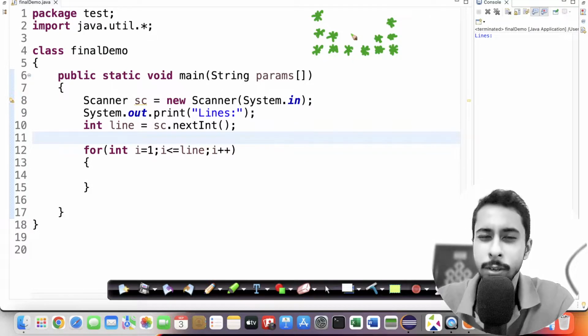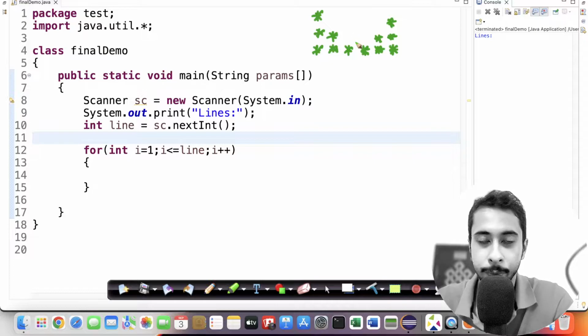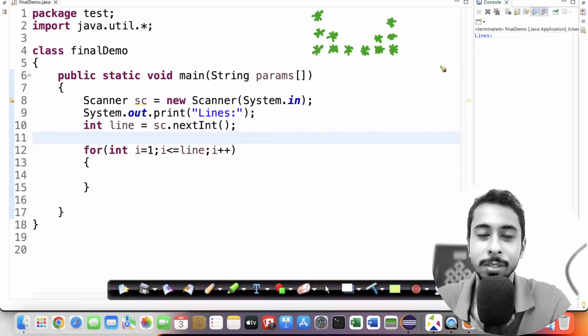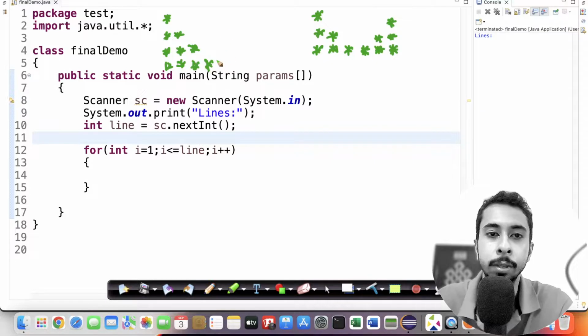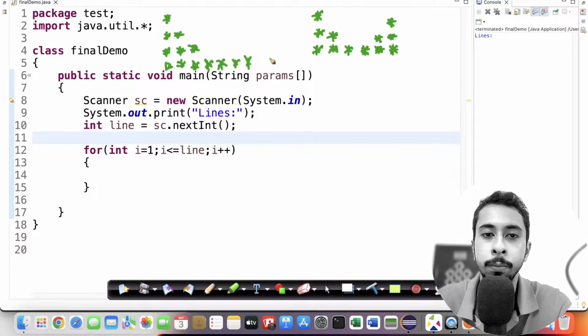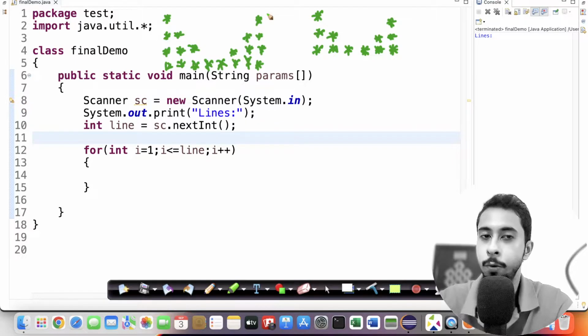Okay, so it looks to me like a crown. So maybe I'll call it crown pattern. I don't know what its name is. I just came up with this idea, with this pattern. So for 3 lines it should be like this. Let's say for 4 lines it should look something like this: 1 2 3, 1 2 and 1. It should look like this for 4 lines.